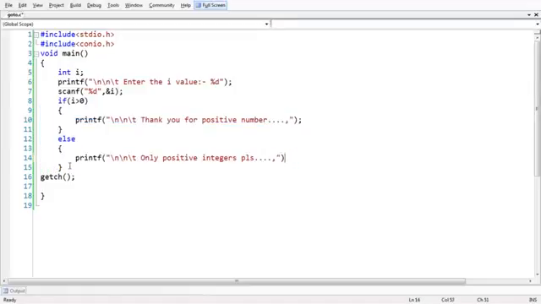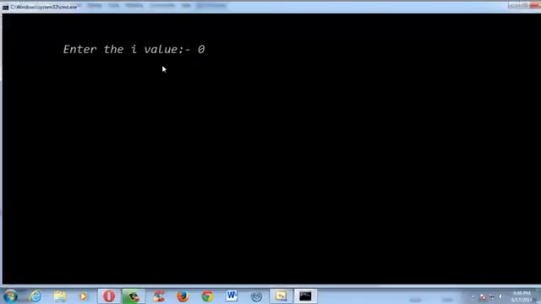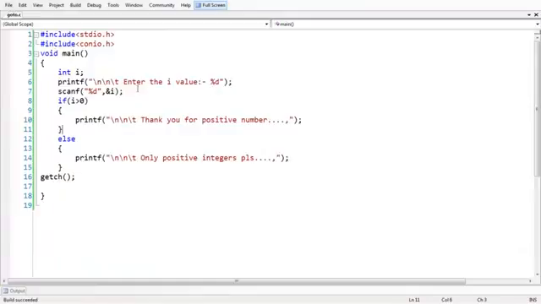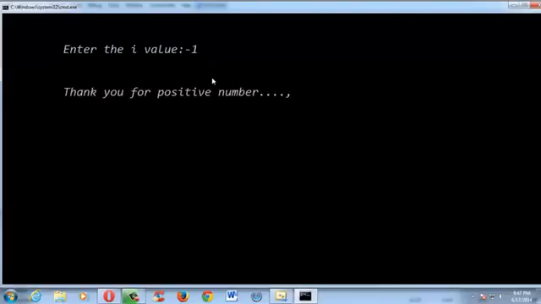Let's run the program using Ctrl F5. Enter the value of I. We are using unwanted things here, so let's add a \n statement such that the press any key option goes down. We have entered 1 and it's saying thank you for positive number. In the same way, if we enter any negative number, it says only positive integers, please.